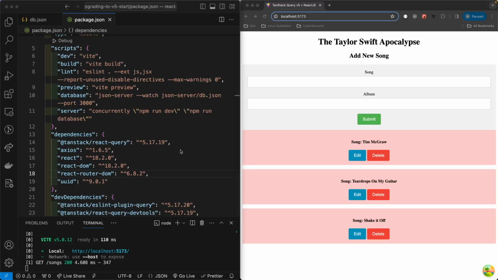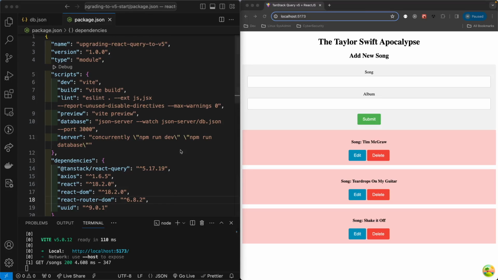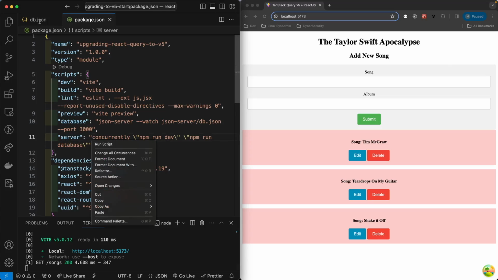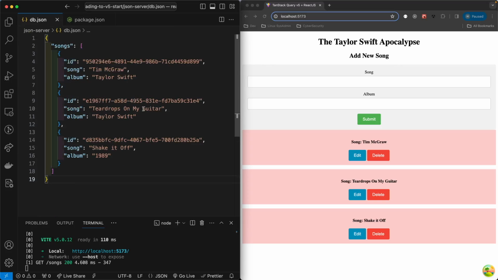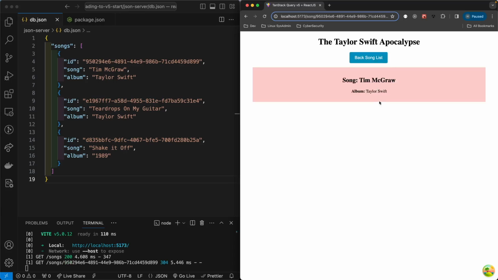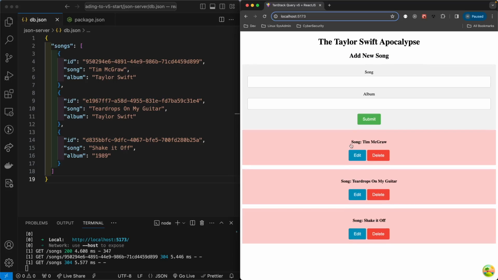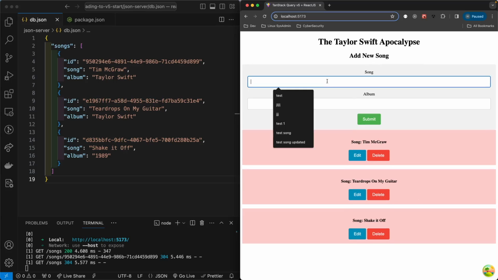Okay, so I got the app running by running the command npm run server, which once again is to run both the front end and the back end. Let's take a look at our database. So we have our seed data there, as you can see in the UI as well as in the database. Let's make sure this link works, right? Here's album. By the way, this color, I know from a very reliable source that this is Taylor Swift's favorite color.